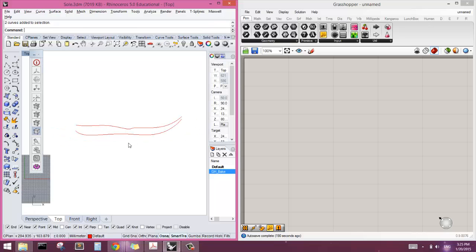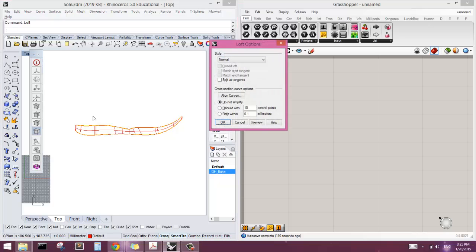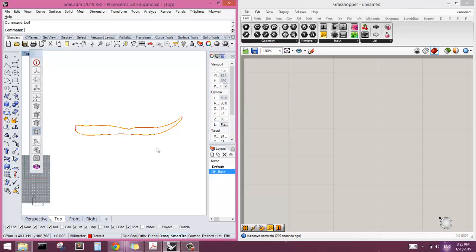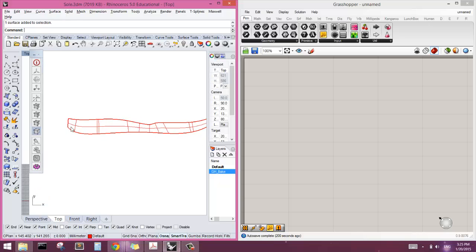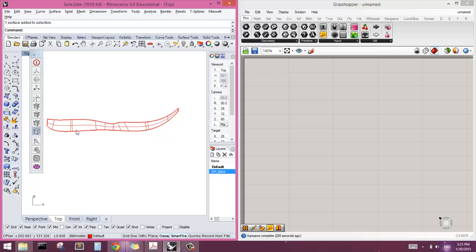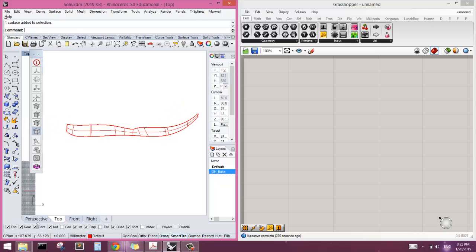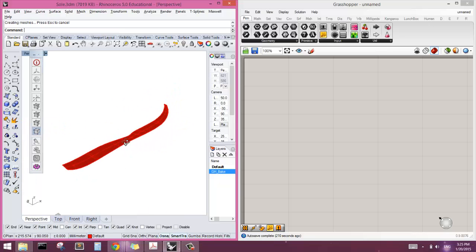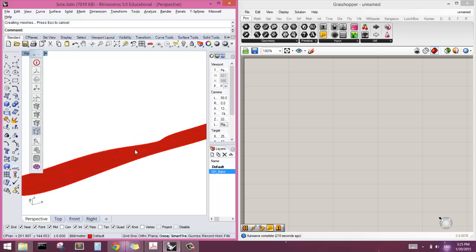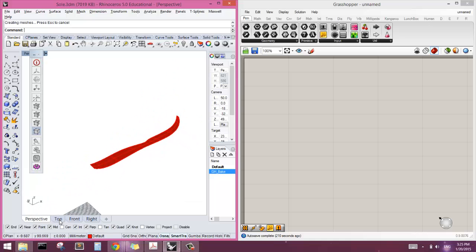I'm going to take these two curves and select them and type loft. Just a normal loft is fine. Okay. And if I have my iso curves turned on, I can get a rough idea of the topology of the surface that's just been created. Again, this is just a flat two-dimensional surface. In perspective view, it looks something like this.